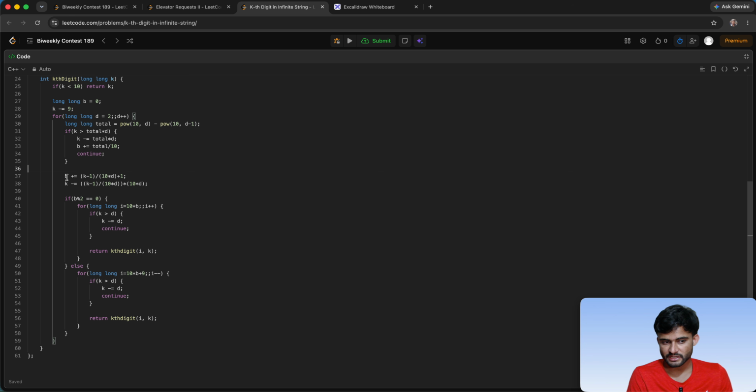Okay, so just calculate the value of b, (k minus 1) divided by 10 into d plus 1, and decrease the total digits before this final block in this range. What are they? They are the total number of blocks, that is (k minus 1) divided by (10 into d), into the number of digits in each block. What is the number of integers in each block? There are 10 integers in each block, into d. d is the number of digits in each integer.